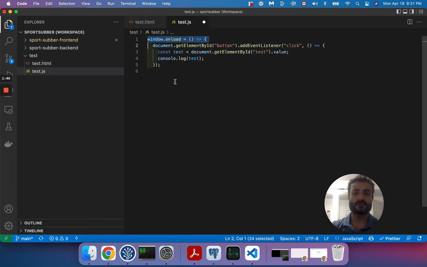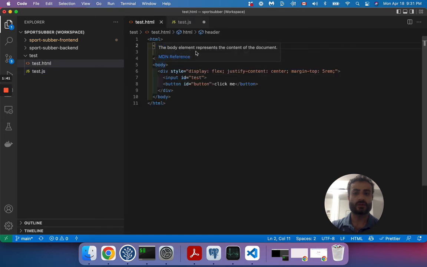So just to recap on everything here, we have the defer method. We also have the window.onload method if we want to use that as well. And we also have the ability to load the script at the bottom. What we don't want is to load it at the top without the defer.